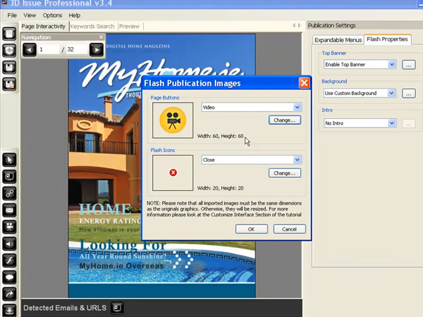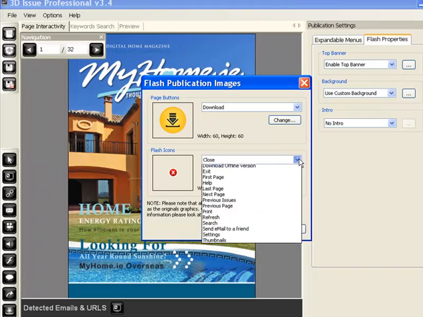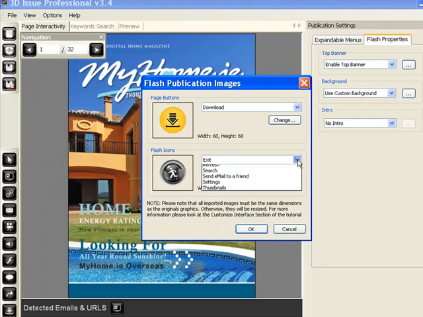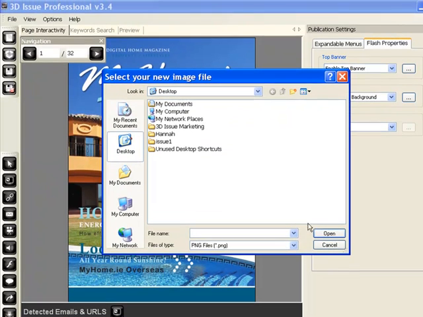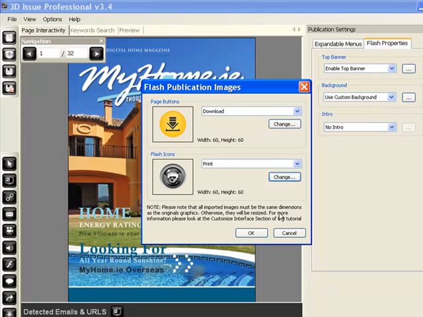Now the only stipulation you need to be aware of is this, the width and the height. So whichever image we click on, we can see the original width and height. Now your new icon or your new button needs to match those dimensions. The same with the flash icons. You can simply select what icon you want to change and select the change button and find your new version.